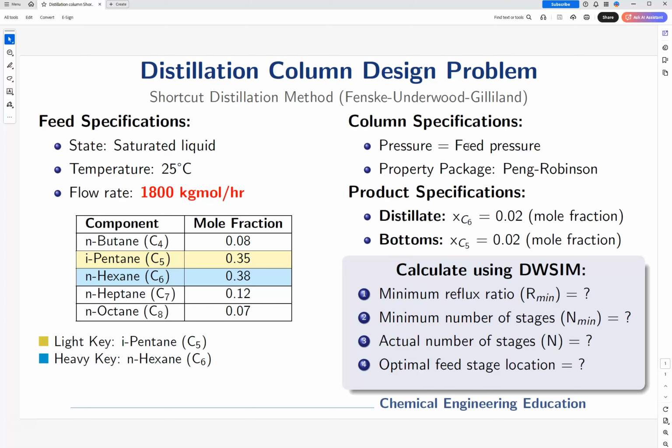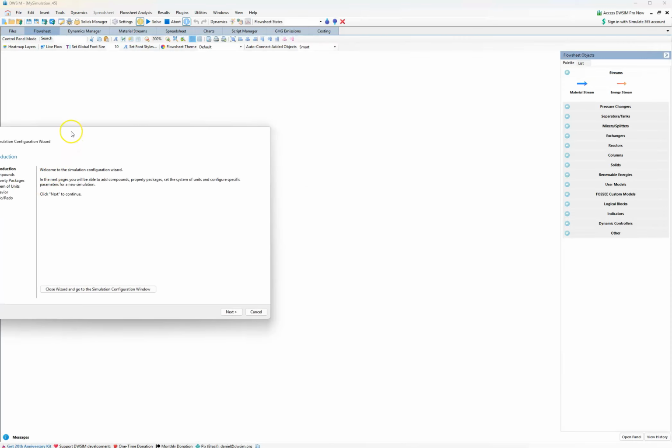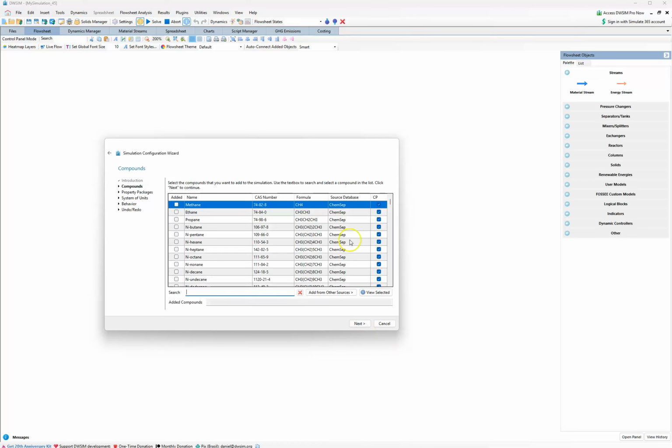Now let's start the DWSIM software. So now here is the DWSIM software. First I'm clicking create new, and then the simulation configuration wizard will open. Here we have to specify all these compounds. So now I'm clicking next.